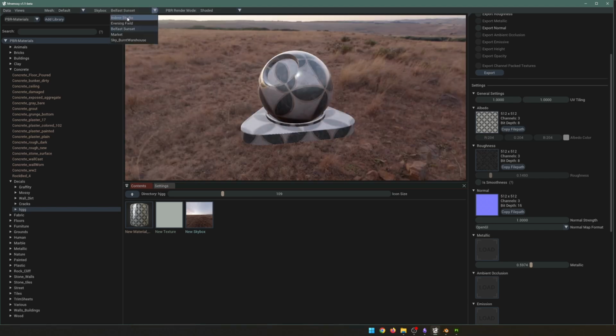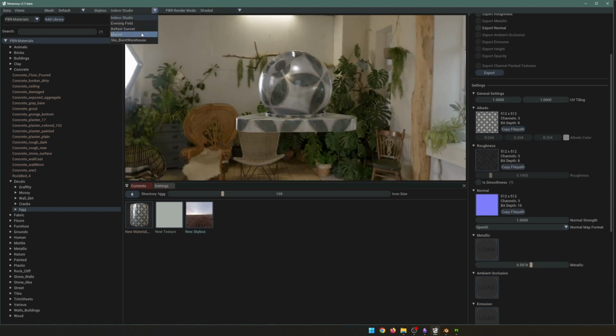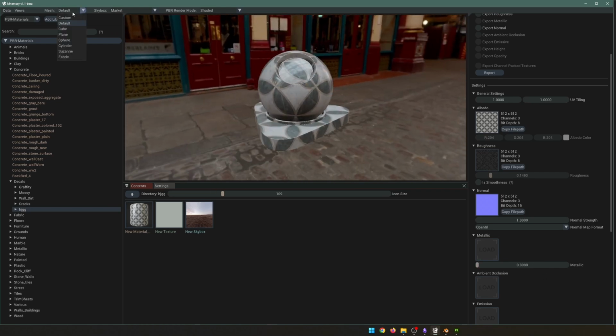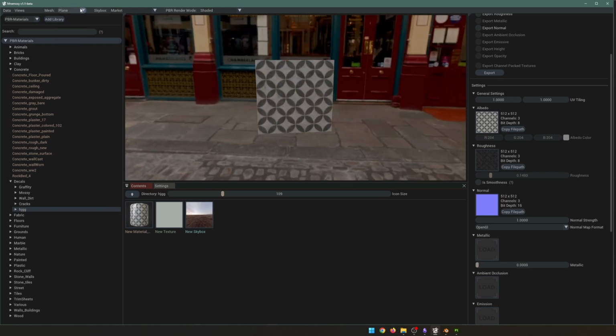For the preview renderer, we can change one of the default skyboxes. We can choose a default mesh as well.